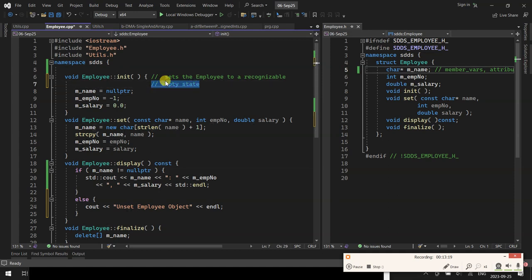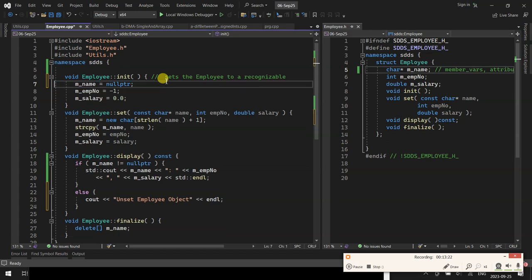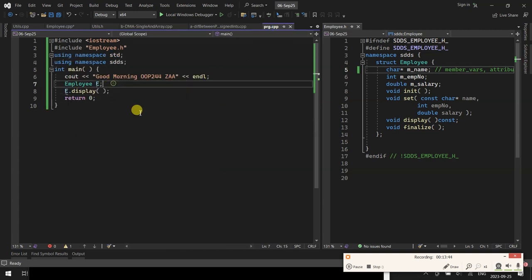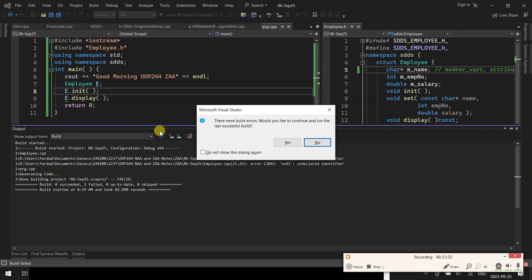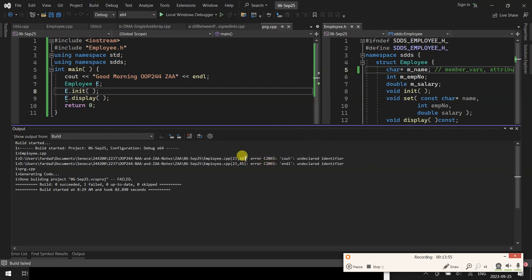So this is extremely important for us to understand that whenever we are creating an object of any type, we need to be able to flag that object to be in an empty state. And this initialization is actually doing it. So now if I actually run the program again, calling the init beforehand, so I'll say employee E, then I'm going to say E.init and initialize it. Now when I run the program it is not going to crash, but it will say, oh, build errors, what happened? See, cout undeclared identifier. I did something wrong somewhere.